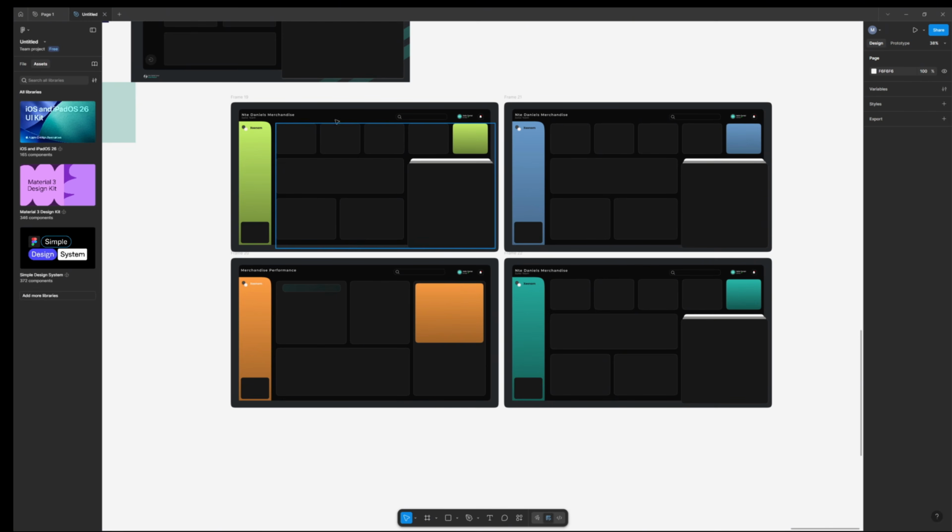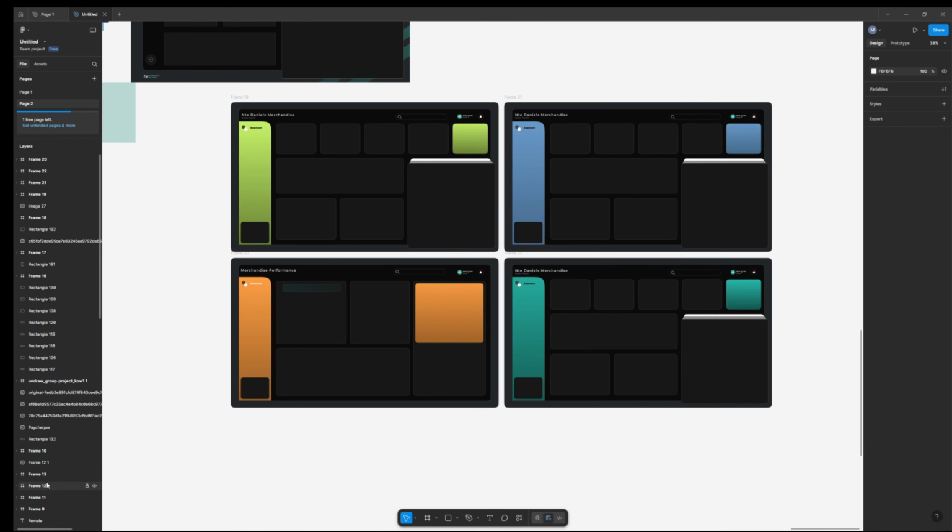So you have two panels on this side where you can explore assets that you can use. You have your file where you can play around with the frames you've created. And on this end, you can do your editing on this side of things.